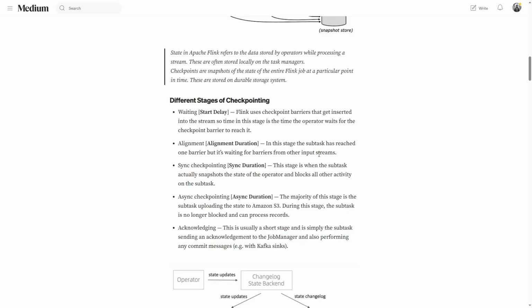Now, the different stages of checkpointing. There are five stages of checkpointing. It starts with a waiting or start delay. Flink uses checkpoint barriers that get inserted into the streams from time to time. The operators of the stage that is running will wait for the checkpoint barrier to reach them. That's what the start delay is.